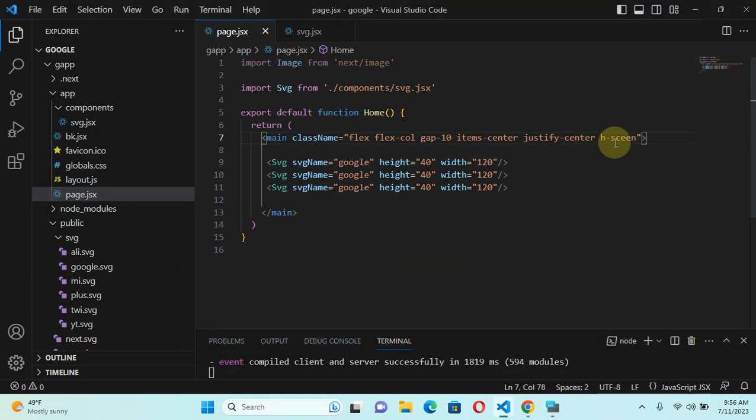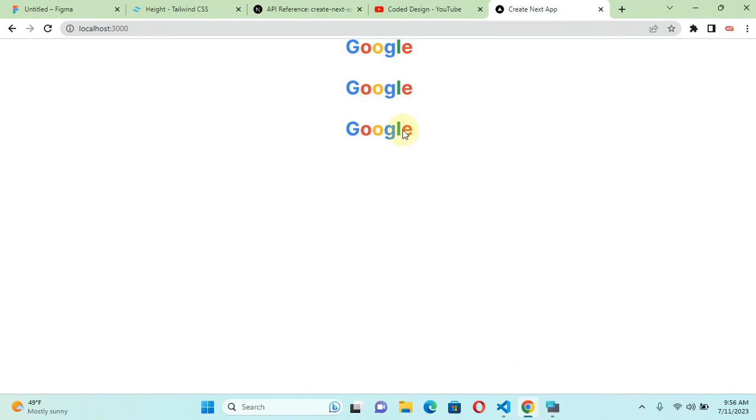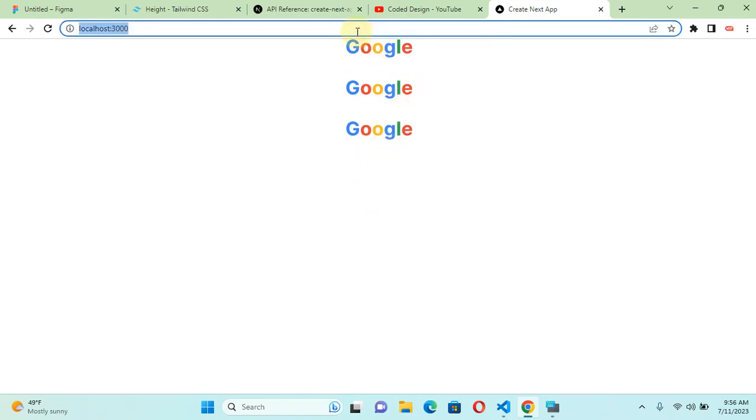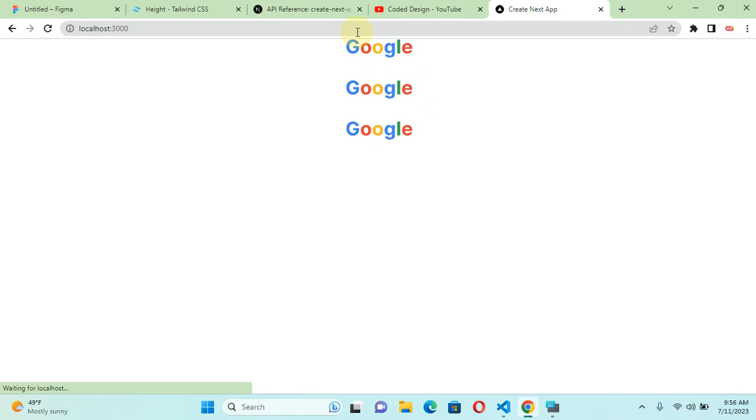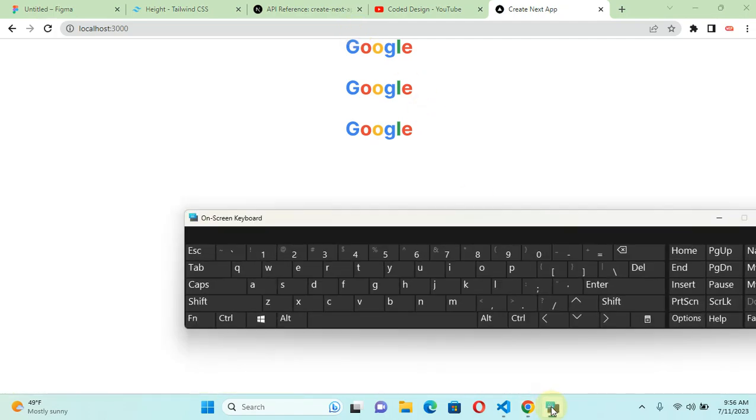So we can use this to tell it to stretch from top to bottom so that things can be vertically aligned. This is horizontal, that means it's centered vertically. Let's refresh and see if there are any changes. No changes, obviously. Let's check what we might have done.